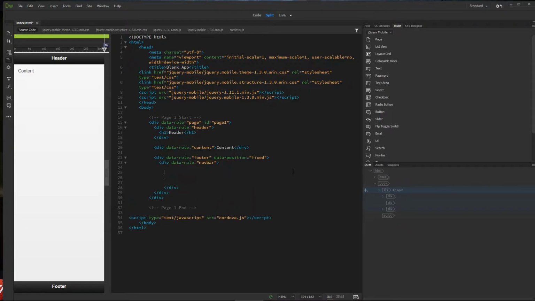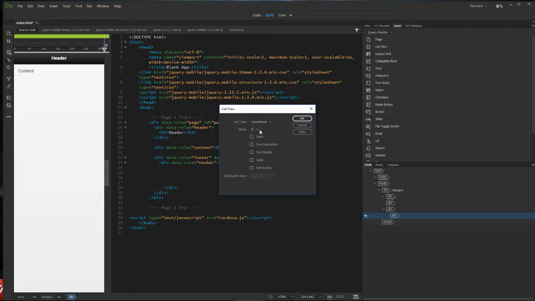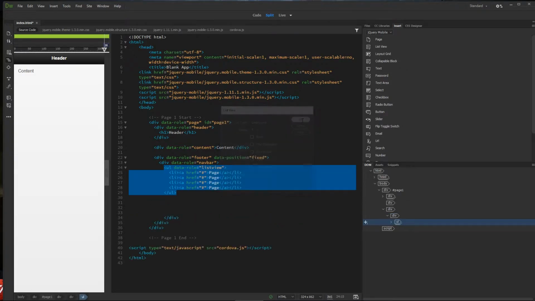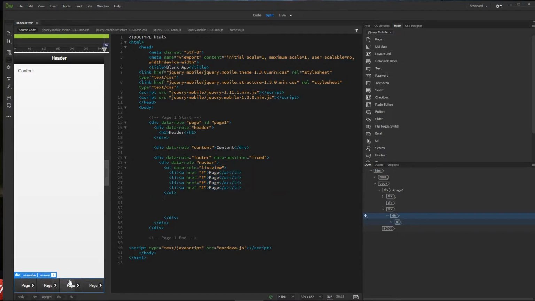Then in my navbar div, I want a list for my buttons, so I'm going to create a list. Unordered list. Let's do four buttons in the list. Okay, so I have that. Oh, I'm not going to do list view. I'm just going to do a list.